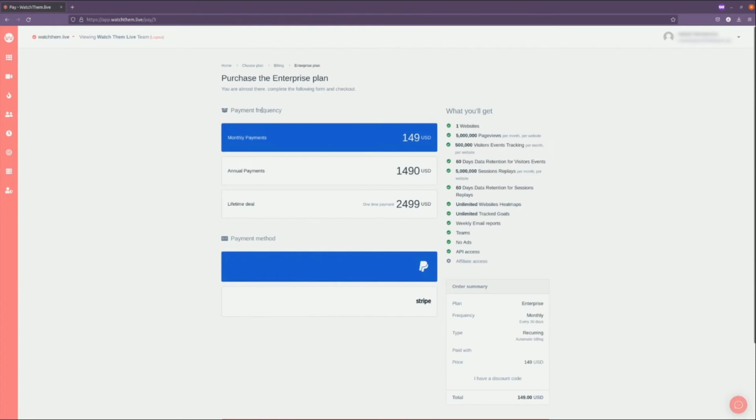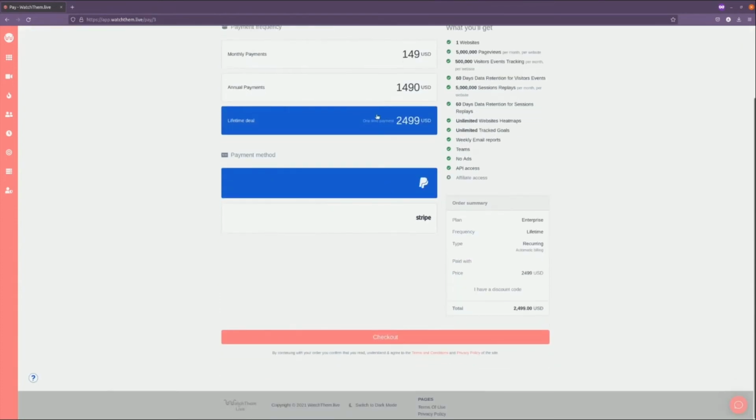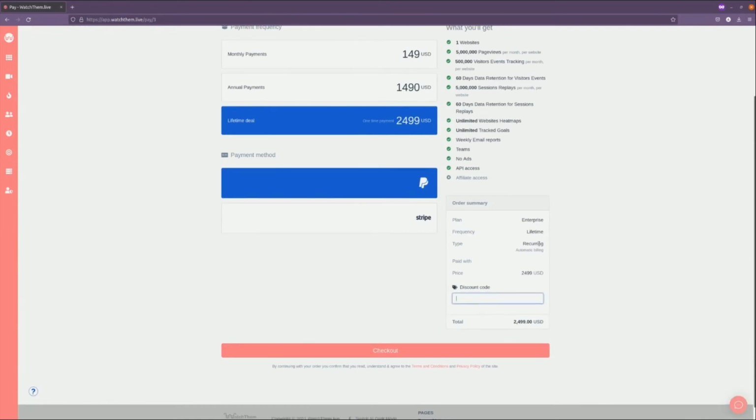Then you need to just choose the payment frequency you're going for. Here it's a lifetime deal, of course, and you'll just need to pay once. And there's a button down here, it says I have a discount code. You'll just need to click on it and type in the discount code you have. For example, in this case it's black coupon.